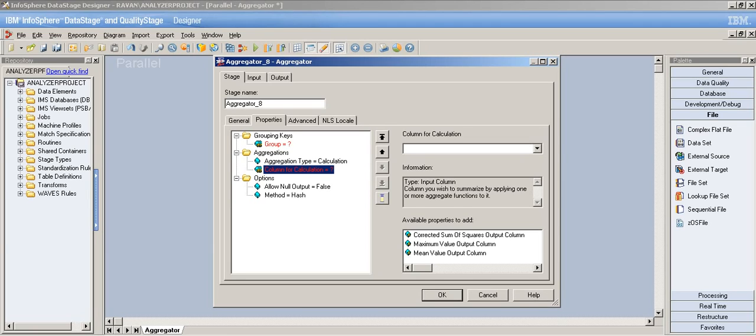The best essentiality of this aggregator stage is to group records with similar characteristics and then calculate statistics on all records in the group. You might be wondering what statistics I'm talking about, right? Let me give an example.